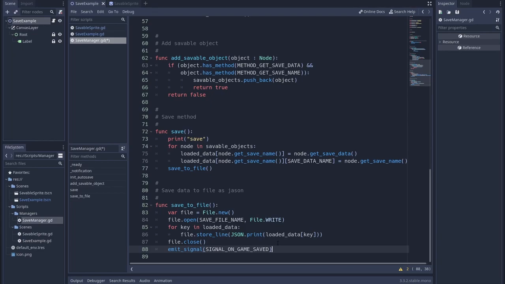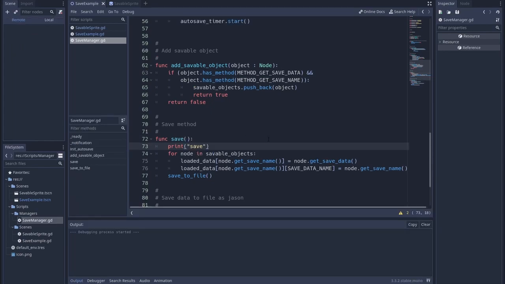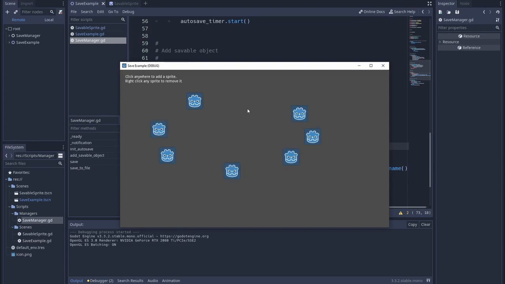Alright, so we are now emitting a signal. We could add a button that connects to it from the UI that maybe shows for a few seconds when the game is saved from the autosave. You can emit a signal at the start of this method as well and say like we are starting to save in case you have a lot of data to save. But right now the data should be written to the file on close. So let's just check this out.